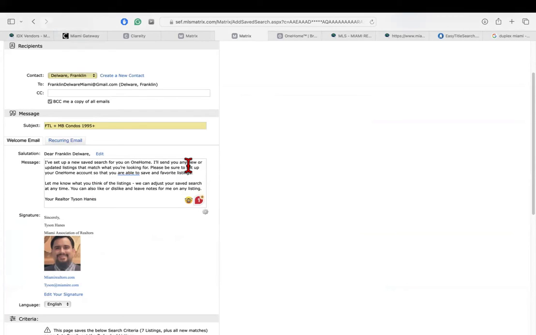They have to register whenever you send them that welcome email. They need to register their One Home account so that they can enter. Now, they don't have to register to see the listings, but if they want to add notes to the properties, favorite or conduct their own separate searches, they're going to need to register. So we're emphasizing that here, One Home account, so that you are able to save and favorite listings.